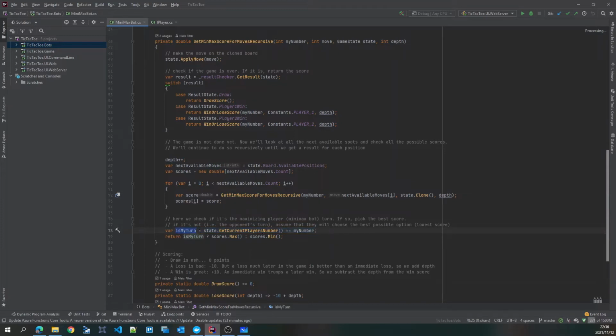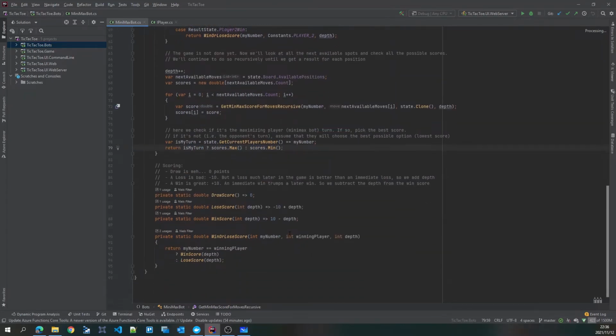Is it my turn? If it is, then I'll choose the max. If it's not, choose the minimum. That's the idea. And then the scoring, as I mentioned as well. If it's a draw, I've used the score 0. If it's a loss, I've used -10. If it's a win, 10.